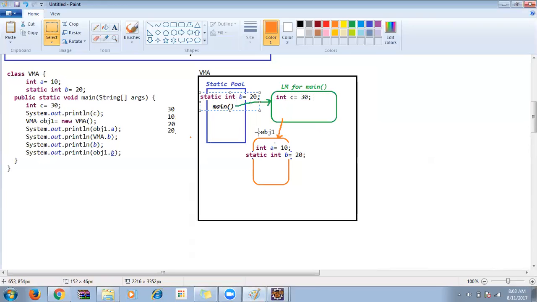Then after that, System.out.println(obj1.b). So obj1.b, what is that? 20. 20 will be printed. Clear? Any questions for anyone?